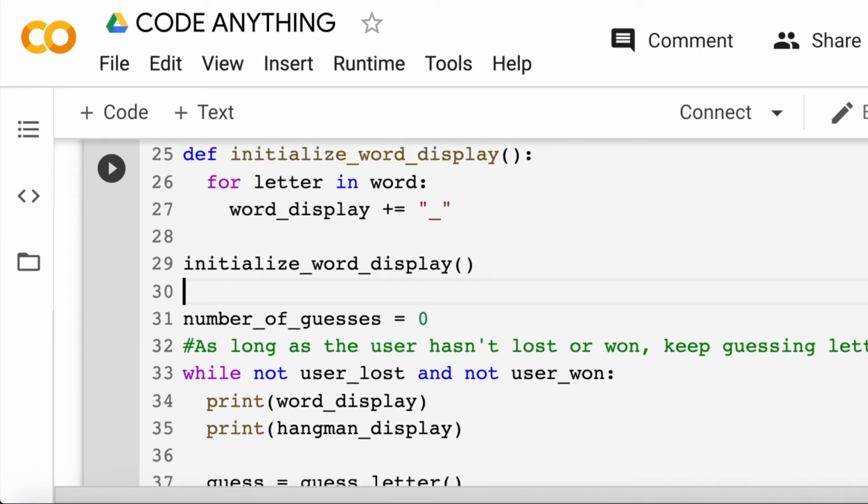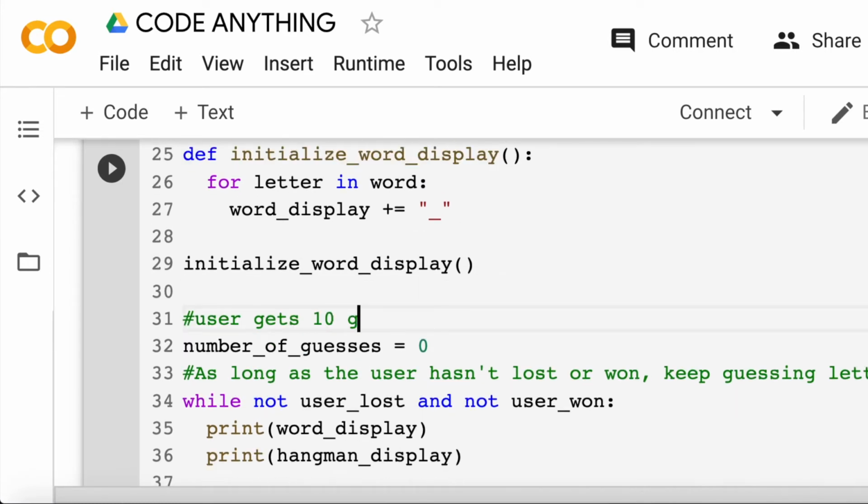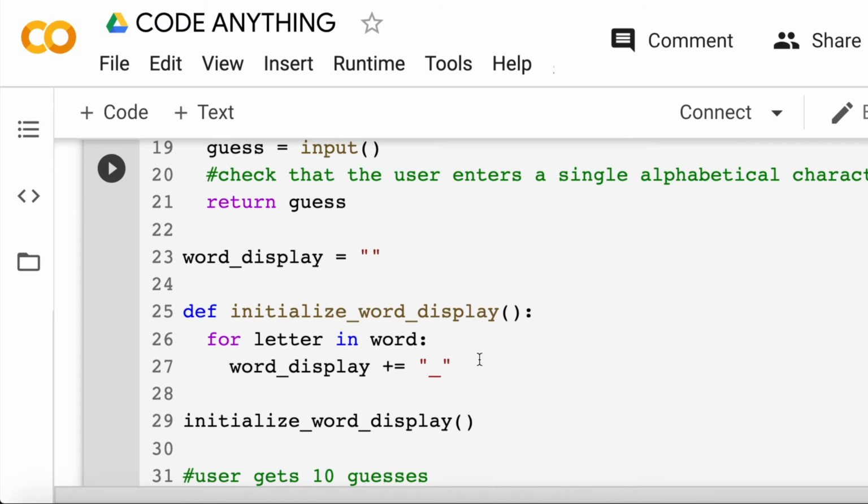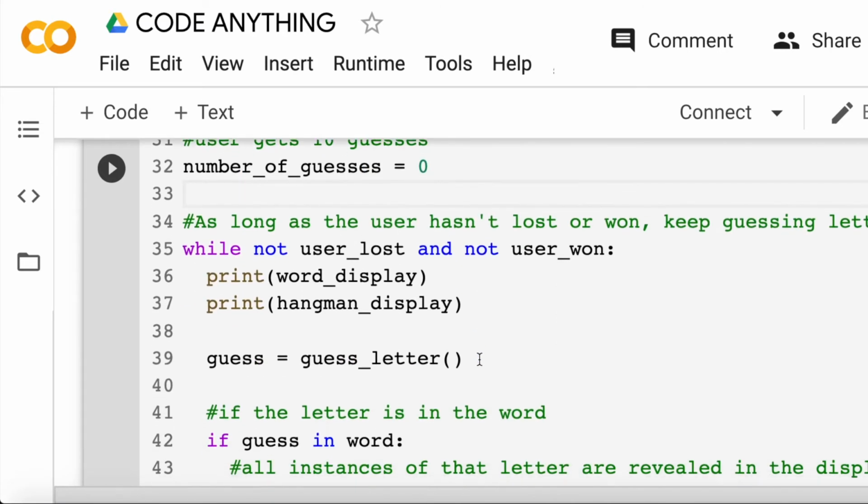So I'll write that right here. User gets 10 guesses. So we've initialized the word display and we've called that. So now the word display is going to have as many blanks as there are in the word. So let's keep going down here and see what else we need to do.